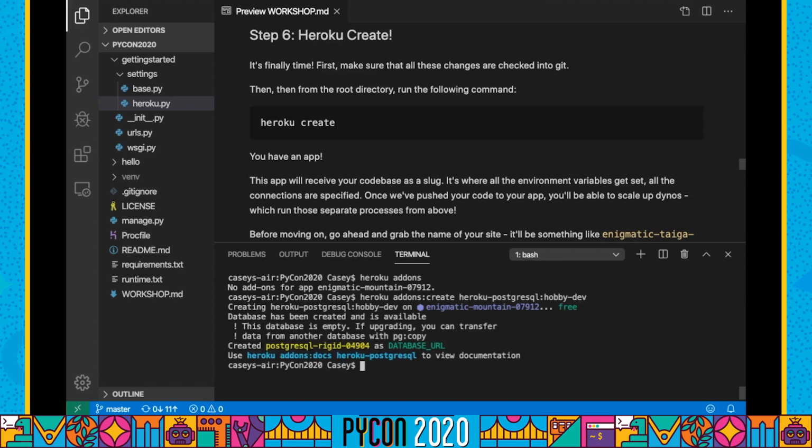Boom, Postgres database. And if you remember from the settings file, our application is expecting this database URL. Luckily, this command automatically adds this to our Heroku environment, so we don't have to do anything more to connect our application to our Postgres database.